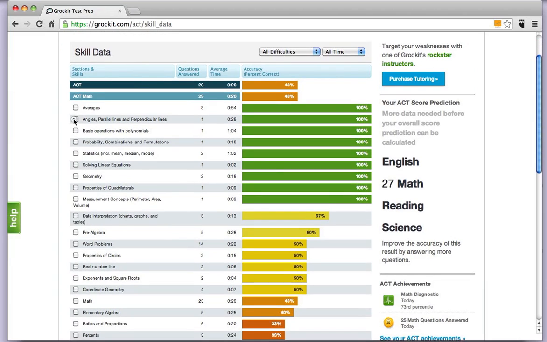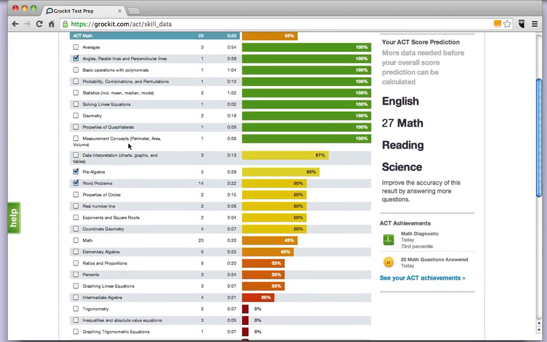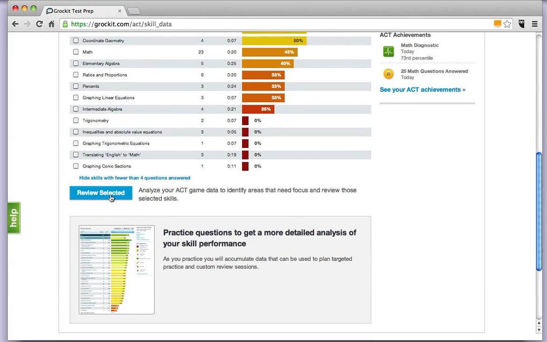You can review particular items. If you wanted to review that one question of angles, parallel lines, and perpendicular lines, you can do that. If you want to review multiple things, click on what you want and then click Review Selected.